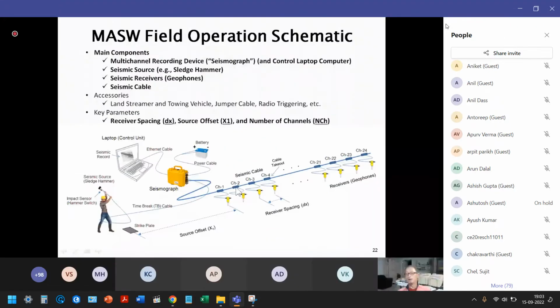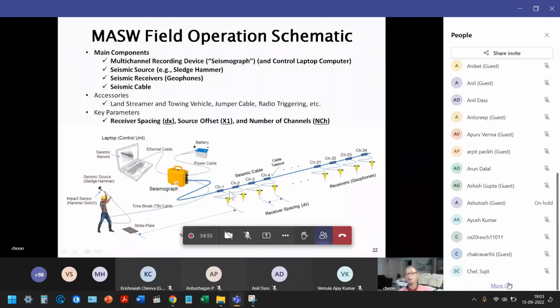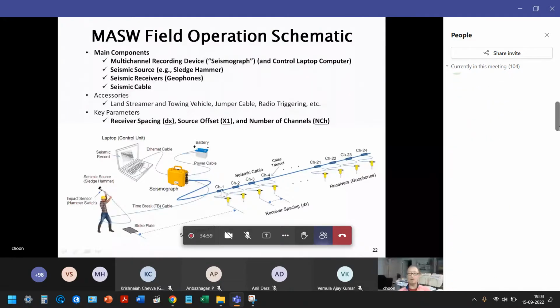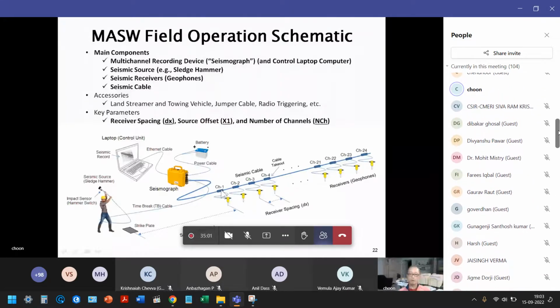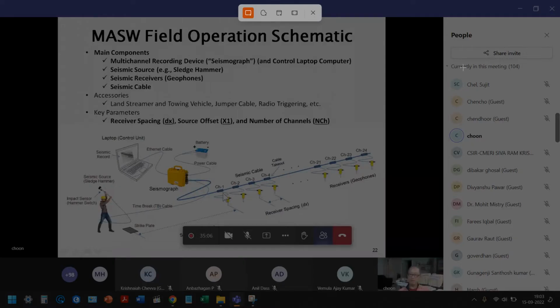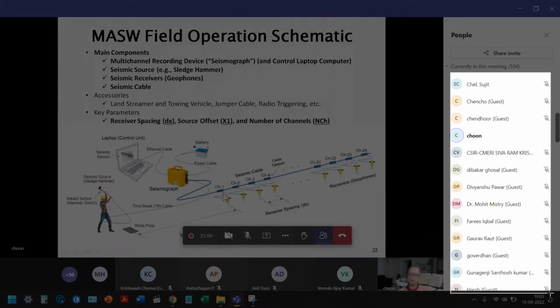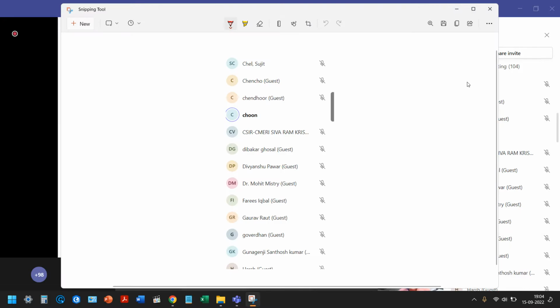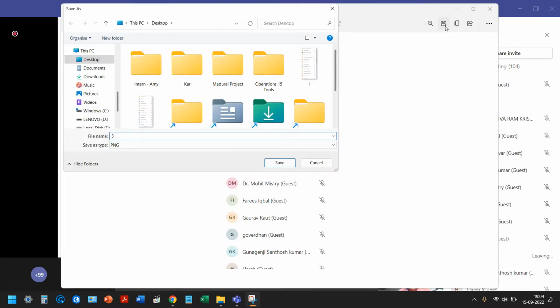Okay, and then for each takeoff, you connect an individual geophone, which is planted right beside each takeoff. So all this seismic cable is connected to this seismograph, and all analog signals will go into this seismograph and then be digitized and go into this laptop computer and saved as one file.